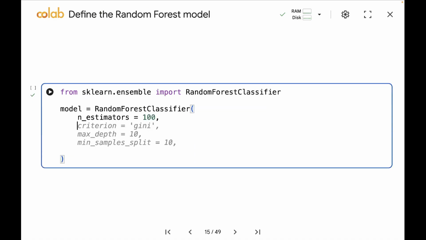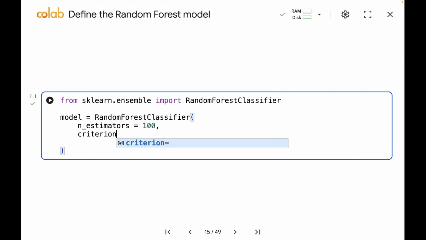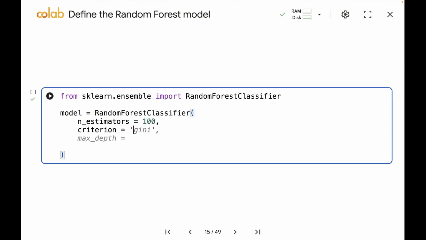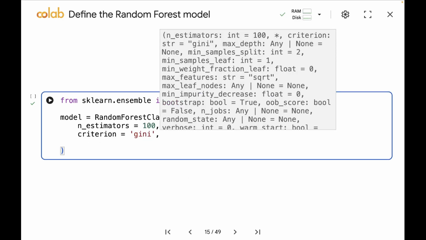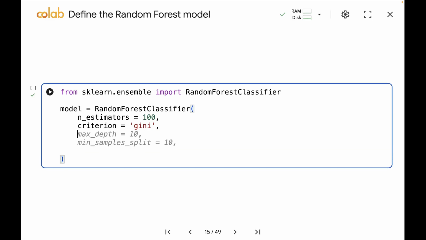For example, one thing is called criterion. It's already hinted by Gemini, but let me type it so that we can explain the concept along the way. Criterion equal to, let's say, Gini. Other than Gini, you can use entropy, and those are the impurity measures, right? When we are splitting the regions, we want to come up with a split that results in relatively pure subregions, right? And the way we measure impurity is based on either Gini index or entropy. So right now we are choosing Gini index to measure impurity. That's the meaning of the criterion.